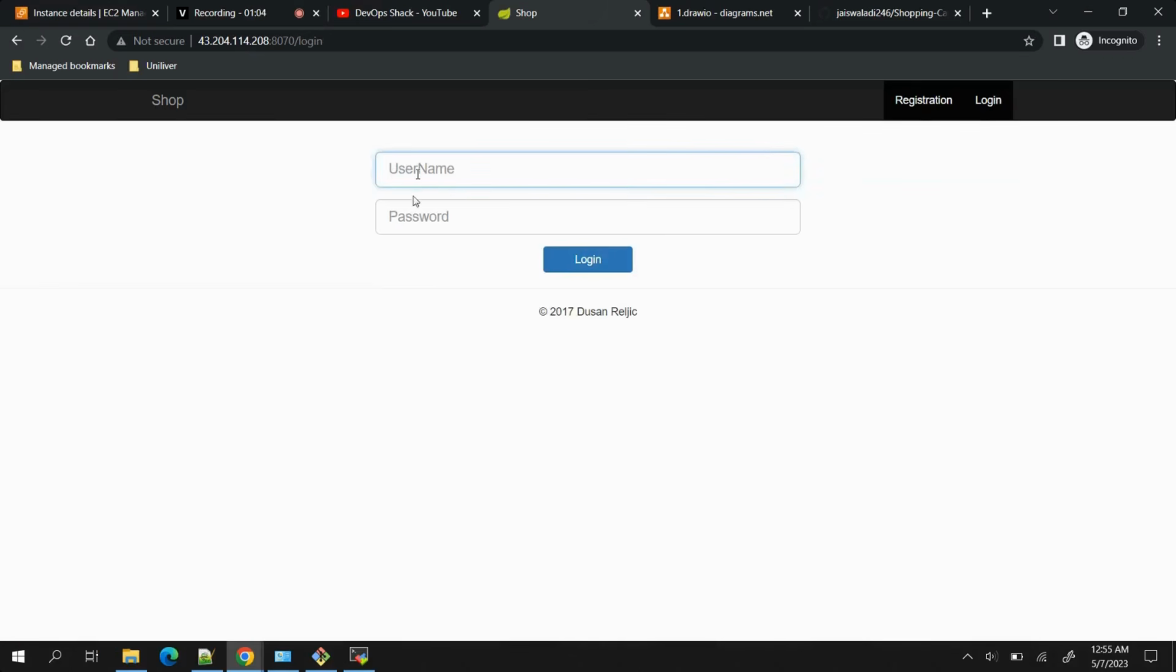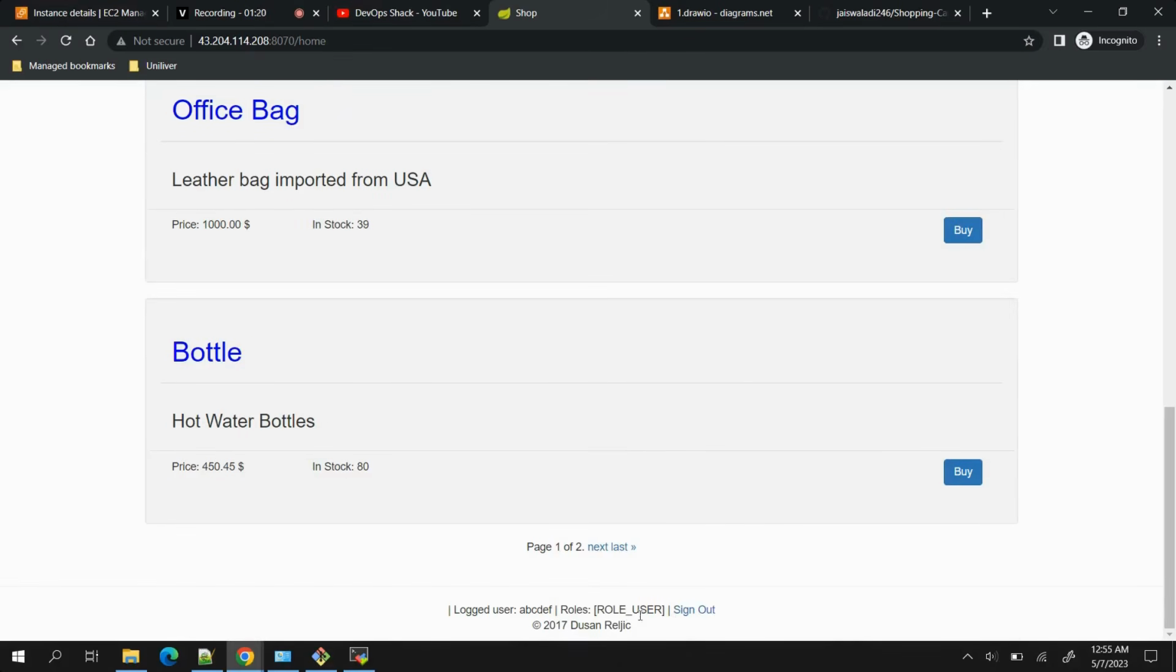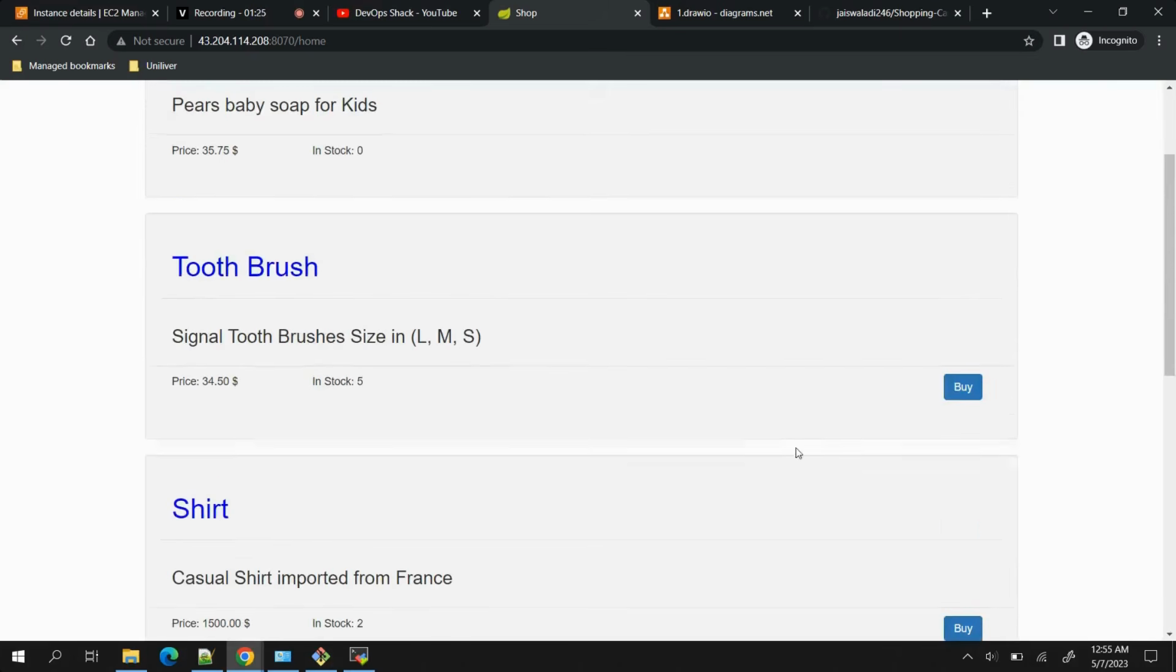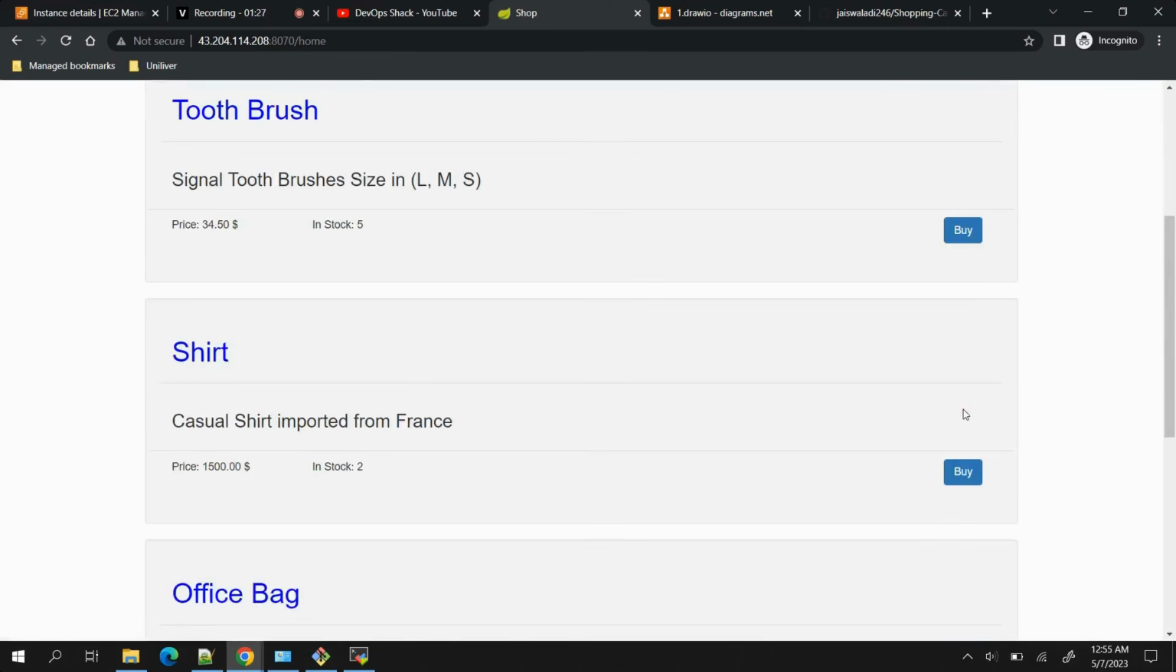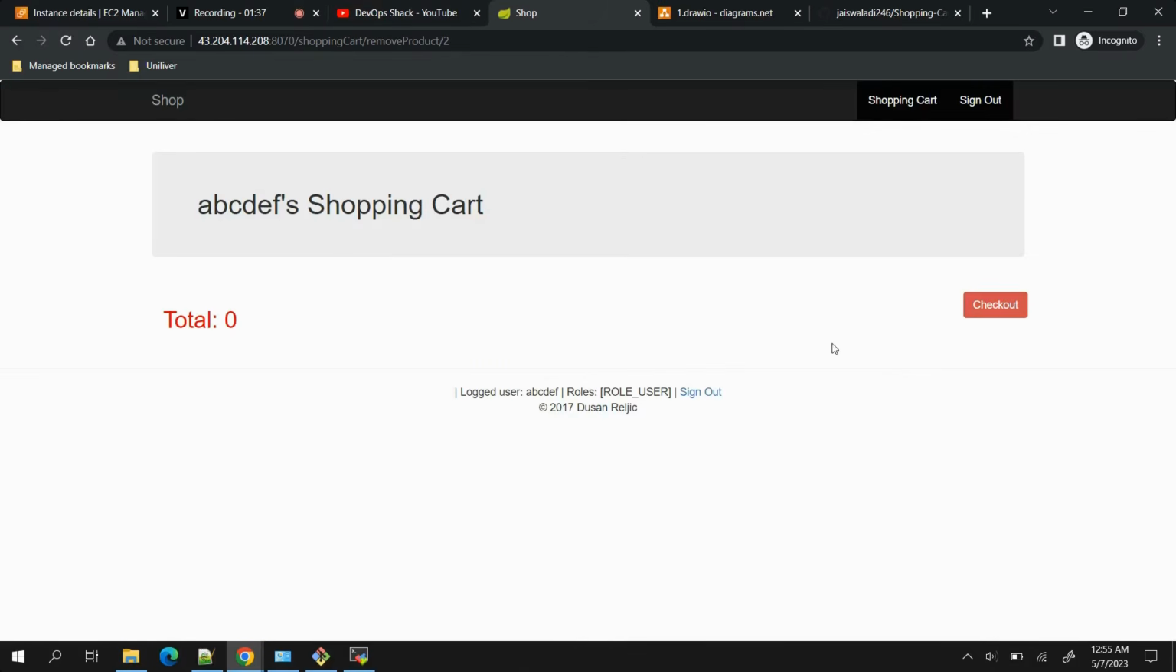If I go here, the username was ABCDEF and the password was admin1234. Click on login and you can see we are logged in. The role that we have assigned as of now is user, and that is the reason we are able to see the options to buy things. For example, if I click on this, you can see it has been added to our shopping cart. Also, this was the username, so it is showing here. If I click on remove, it will just be removed and the total amount will be 0.